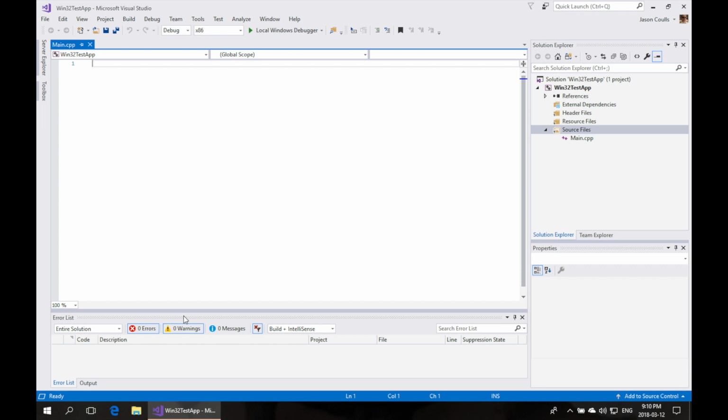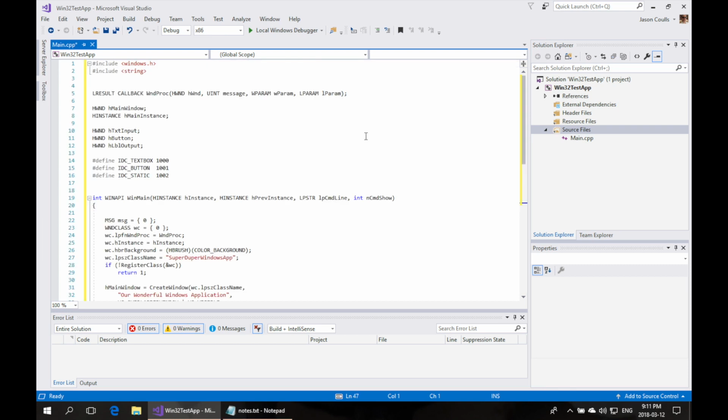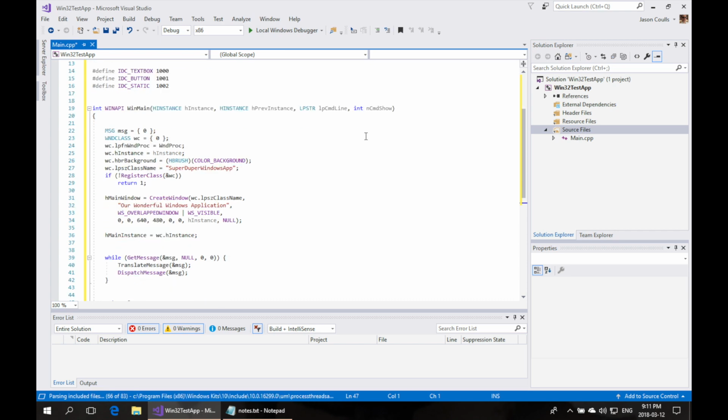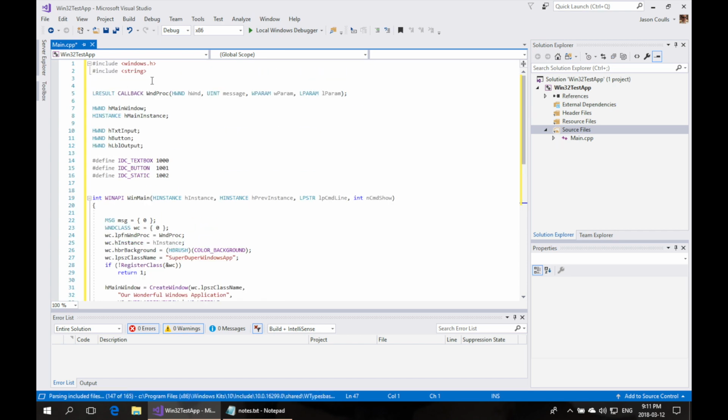So once it's created, we have a basic blank window. What I'm going to do now is pre-populate it with a little bit of code, because it would be a very long video if we were to do this, literally me typing it out. So I'm going to paste some in, and then we're going to go over it. The first bit of code is not very long, but I'll just quickly go over it.